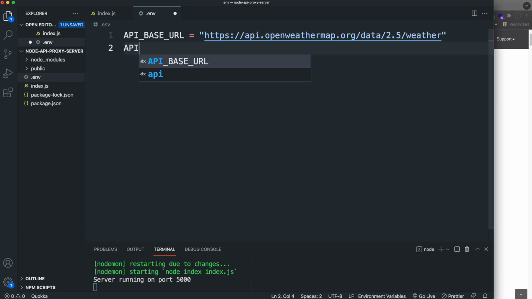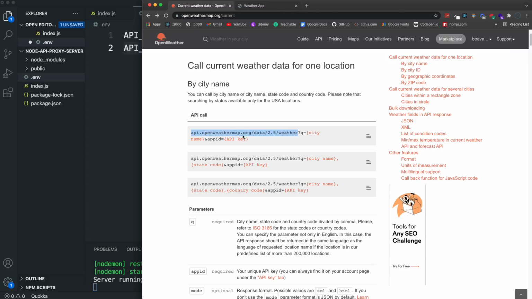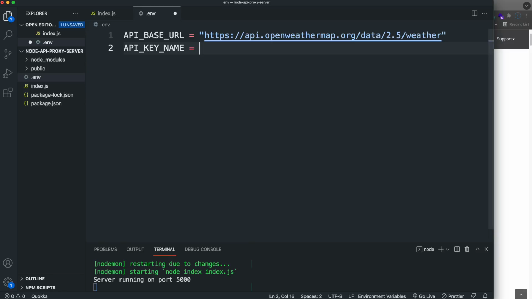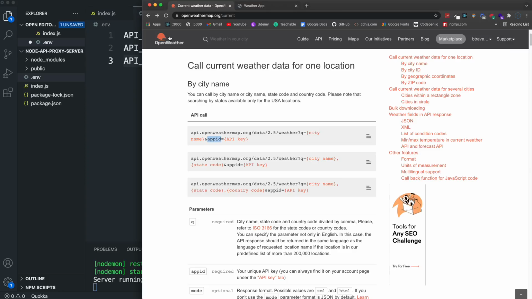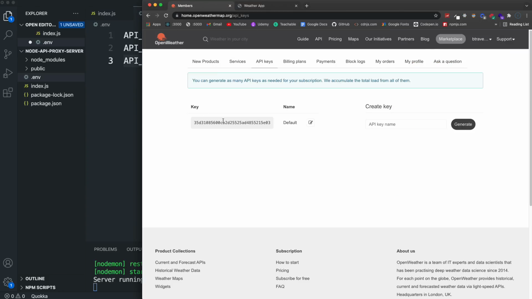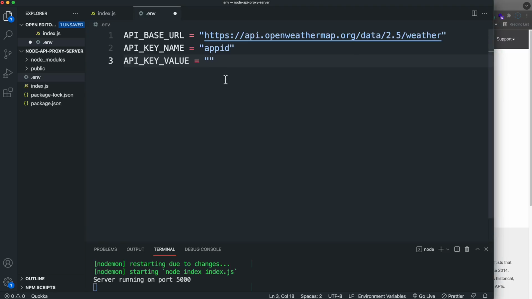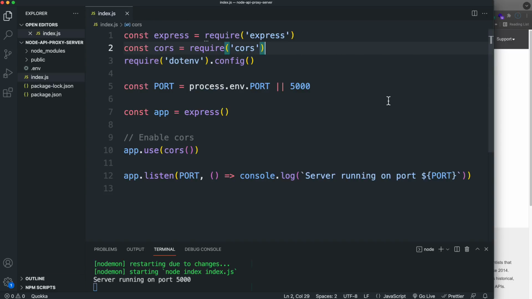Then I'm going to have our API key name. What I mean by the name, if you look here, you pass in appid, that's going to be the name, and then the API key is going to be the value. So the name for this is going to be appid. And then let's do API key value. That's going to be your actual API key, which for me is this here. Okay, so those are the three environment variables that we're going to have. So we're going to close that up. We'll get to those in a bit.